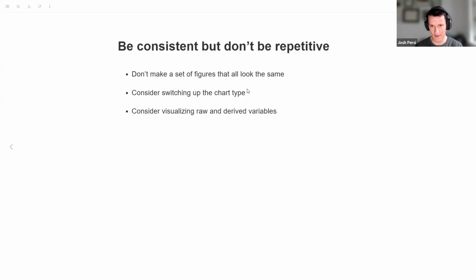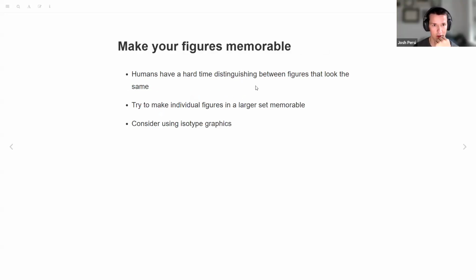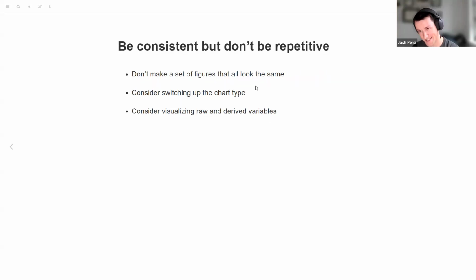I think the last section in this book is very similar to this one: be consistent but don't be repetitive. Oh, sorry, making your figures memorable. This is the last section. Be consistent but don't be repetitive.